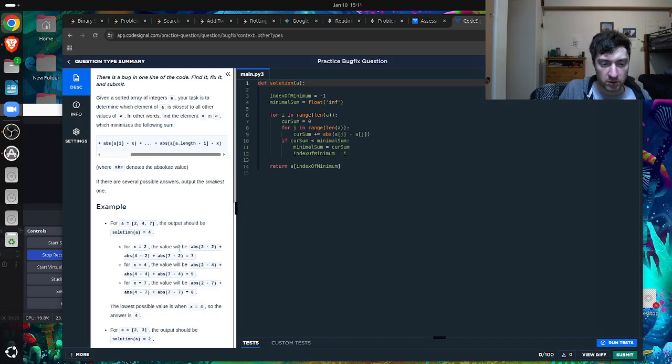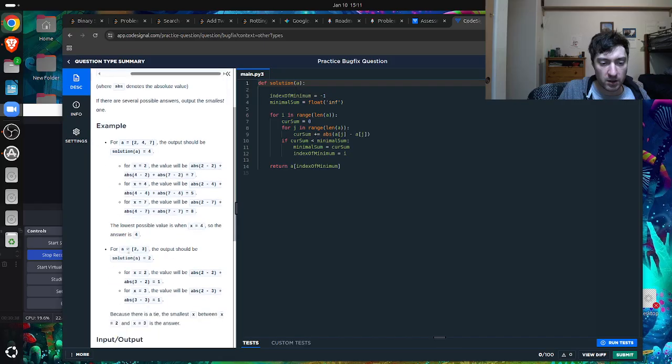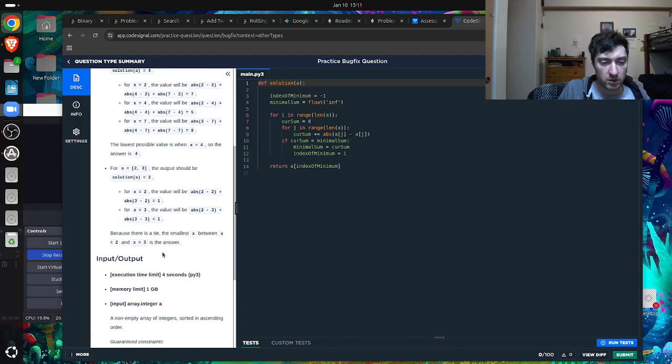For x equals 2, the value will be 2 minus 2 plus 4 minus 2 plus 7 minus 2, which is 7. This one will be 5. This one will be 8. The lowest possible value is here. So this one, both of them are going to come out to be 1, so we want to take the smallest one, which is 2. Okay, so because there's a tie, yeah, awesome.